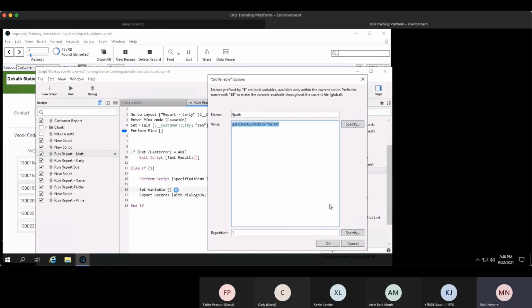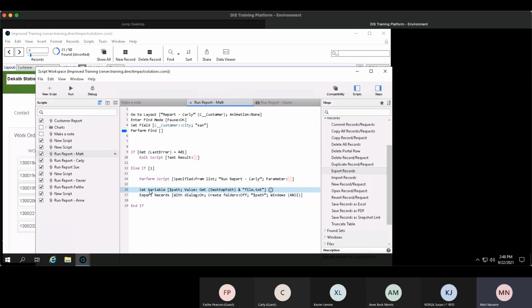So those two commands together would set up the path that you're going to be doing, and then export records to that file location. So that's kind of a 1-2 punch. So as you look at code, you'll probably see these come in pairs like that.